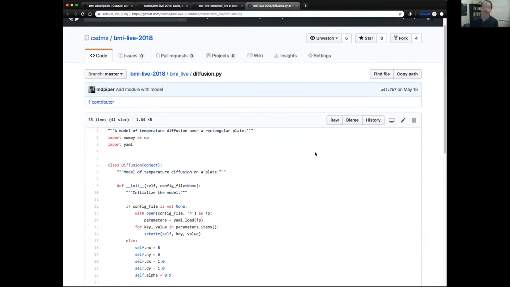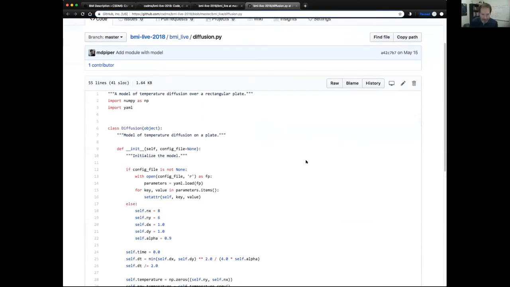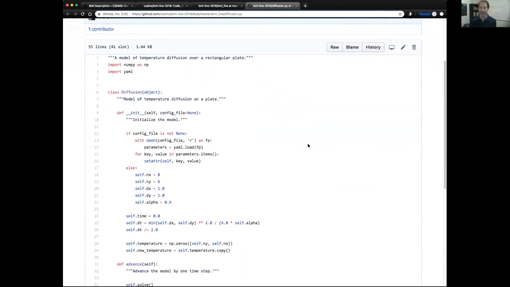I chose to write it as a class. You don't have to do that though. If you don't want to do object-oriented programming, you can just do procedural programming in Python. All right, so this is just a simple model of diffusion. I think I used temperature. So temperature diffusion over a 2D plate.